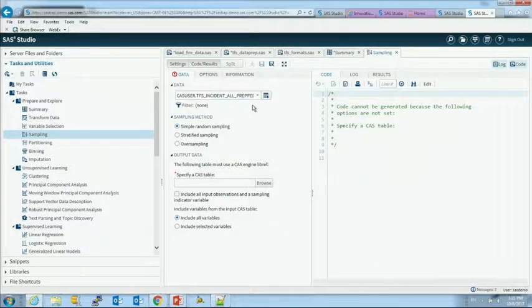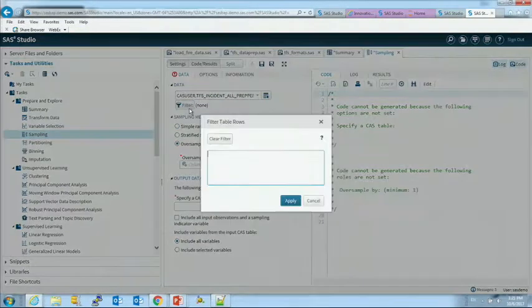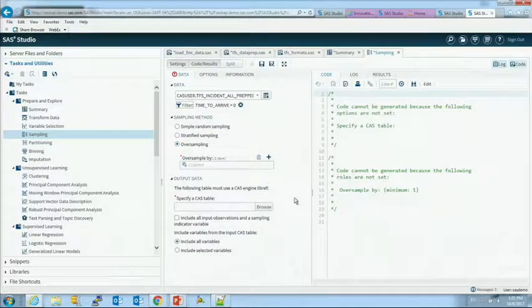This is the data set that I used. I want to do oversampling, and I also want to filter. Why do I want to filter? Because when I was doing data exploration, I realized there are cases where the fireman arrived before the call was even made. That's a data quality issue that's only present in open data. With school data, you never see these kinds of issues.